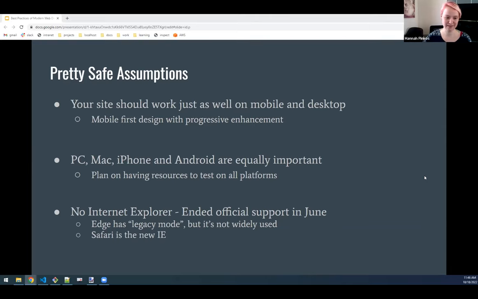All operating systems seem to be about equally important. So you should have a plan to test for these and test for different browsers and different configurations to make sure that all your users are getting generally the same experience.